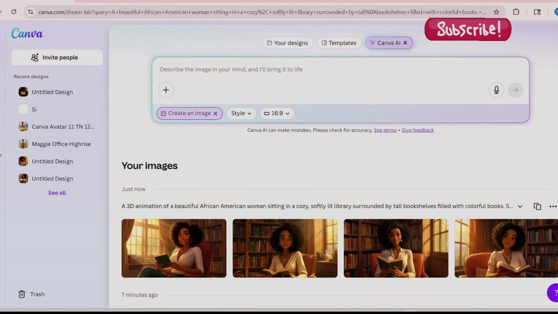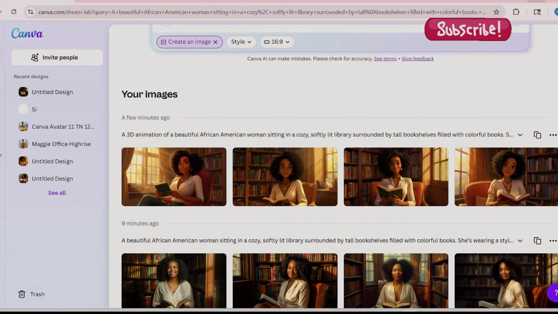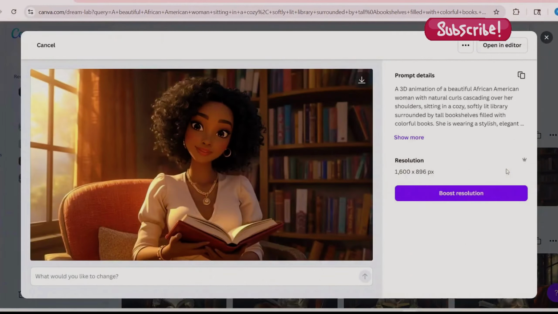Let's say you want to make a quick edit to your avatar without regenerating all 4 images again. Canva lets you modify one image individually. Click on the image you want to adjust. I'll choose this one. In the adjustment box, type whatever modification you want, like adding or removing an item.